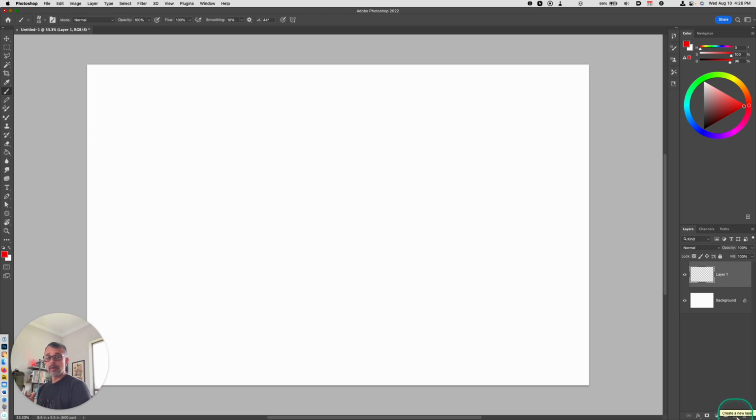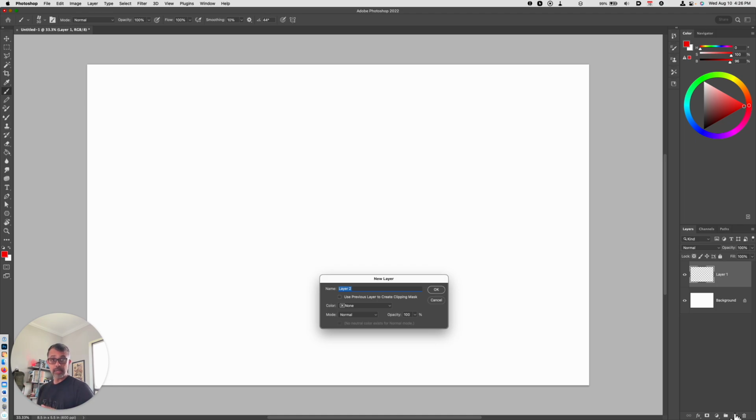Now, it's okay if you don't have these keyboard shortcuts memorized, but I'll keep saying them, and over time, hopefully, you'll remember them and then you'll be able to use them. And it will definitely speed up your workflow. And the first keyboard shortcut is Shift Command N, or Shift Control N on a Windows machine. This gives you the dialog box to make a new layer.